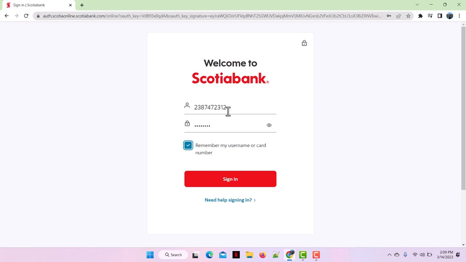After finishing all the information, simply tap on the sign in button, then you'll be successfully signed in to the Scotia Bank Canada.